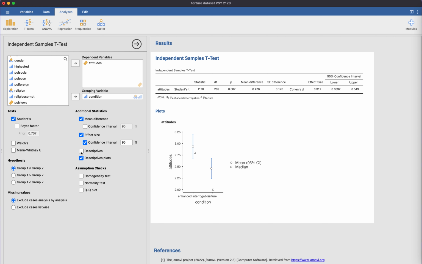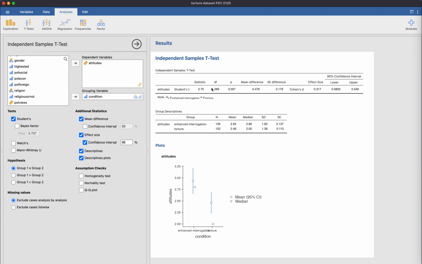If I uncheck that, that goes away. So our actual t-test is only this first part here. That is what our actual t-test is. It's showing attitudes as the variable that we're looking at, since we're looking at attitudes towards torture, and we're looking at whether the attitudes are different by group. Then it's called the Student's t, and under statistic here, that's our t statistic.